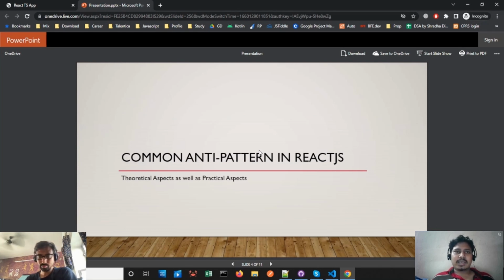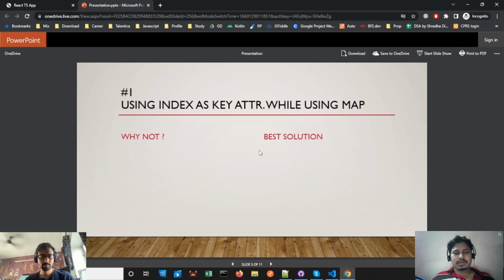Okay, why it is affecting the performance and how we are going to overcome that. So this is extremely common, and every developer must have used the index at some point during learning or later on as a key attribute while using map. If someone is using map to render DOM elements on the screen and doesn't use that key attribute, then React starts giving you warning messages that you have to use the key.